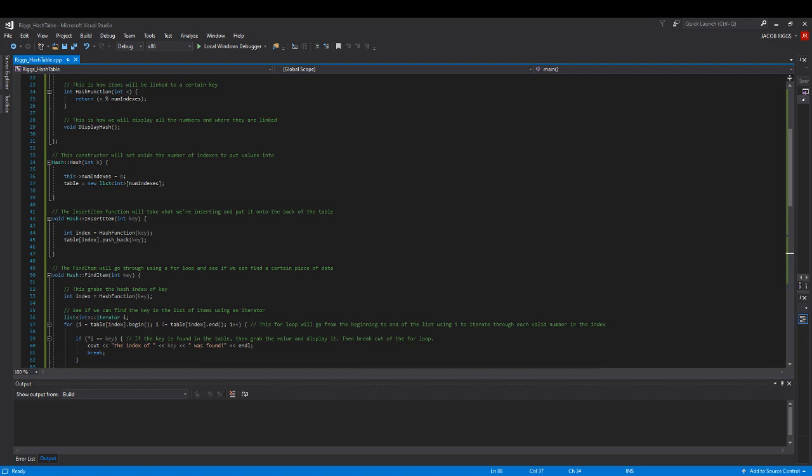And then the insert item will take what we're inserting and put it onto the back of the table. That's what pushback means. It's going to put it on the end. It's not going to put it in front. It's not going to put it in the middle. It's going to take it and it's going to put it on the end of the list.